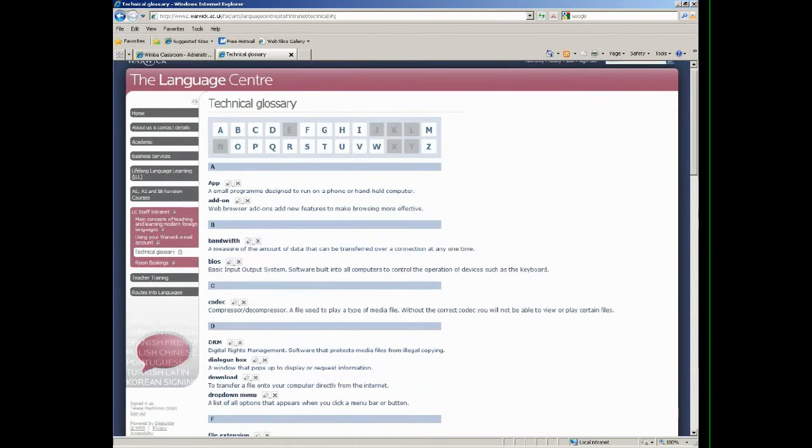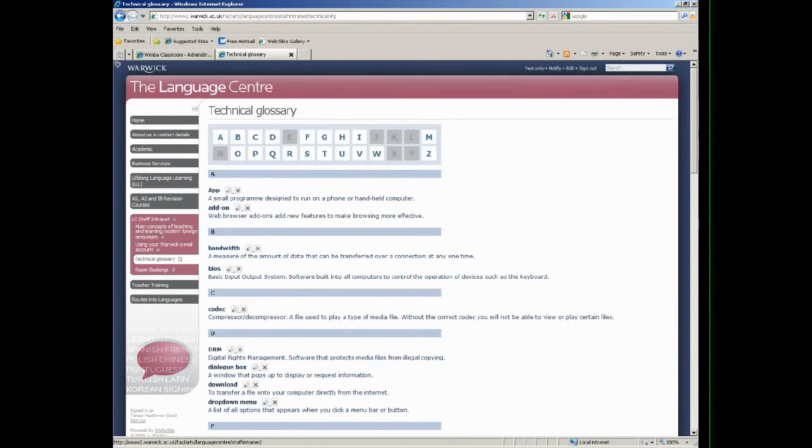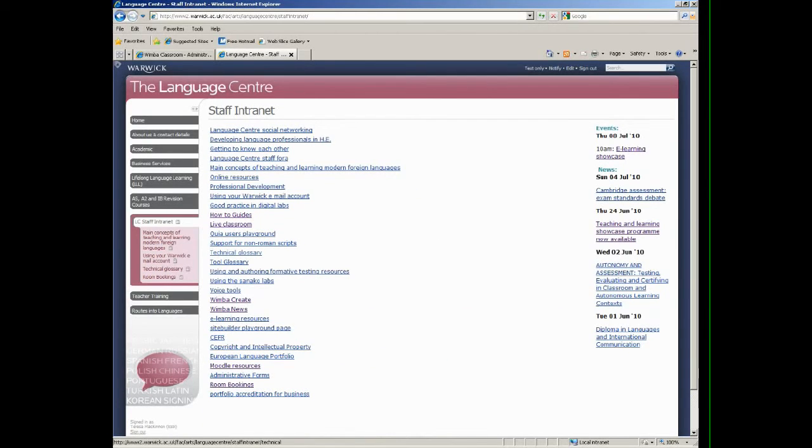So please feel free to add your queries and questions to our technical glossary that you'll find under the staff intranet around halfway down, just by making sure that you sign in and you go along to the Language Centre staff intranet.